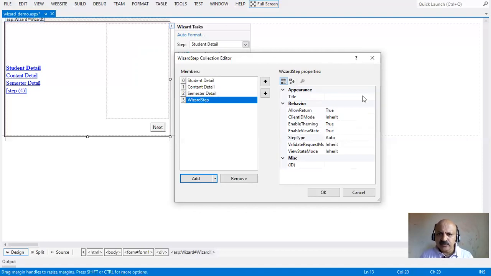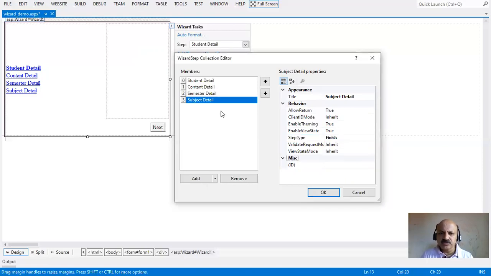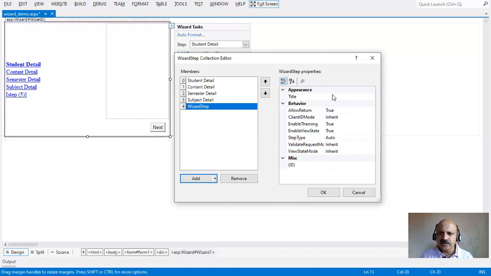Okay, here first give the title, which is now Semester Subject Detail. And that is our complete. We first give Start, then Step, and now we can use all the step types covered in this video lecture. So here first give Finish and then Complete. So that is the Finish button. Okay, now the last step.